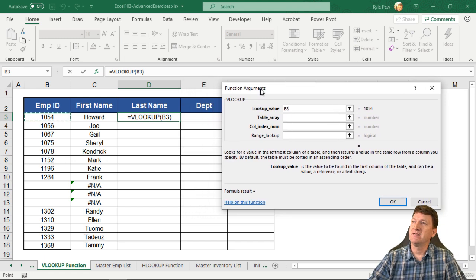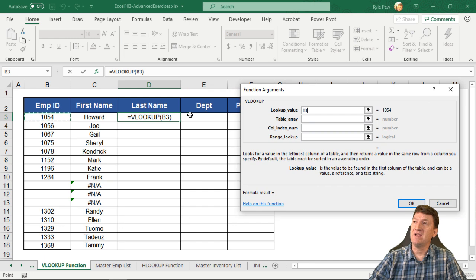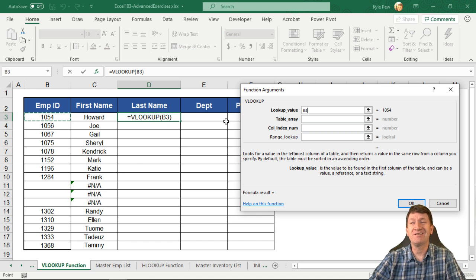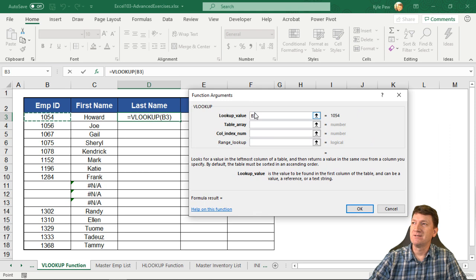Now, this part's important. Eventually, I'm going to copy this formula down to do the rest of the employee IDs, and I want to copy it to the right to get to the department and the pay rate. Okay. So this B3 reference, right, this guy right here, I'm going to make it a partial absolute value. So with my cursor flashing in there, I'm going to tap the F4 key, function key F4 at the top of my keyboard.